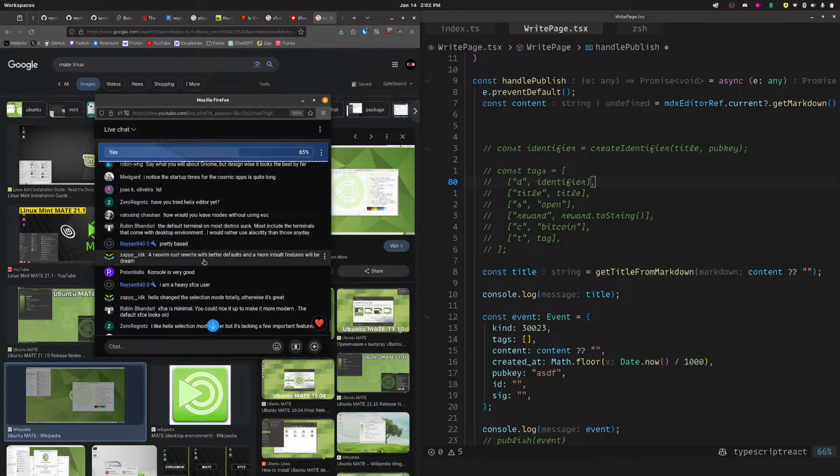The NeoVim Rust rewrite, pretty bait. I don't know. Sometimes I don't know what things are in reference to.